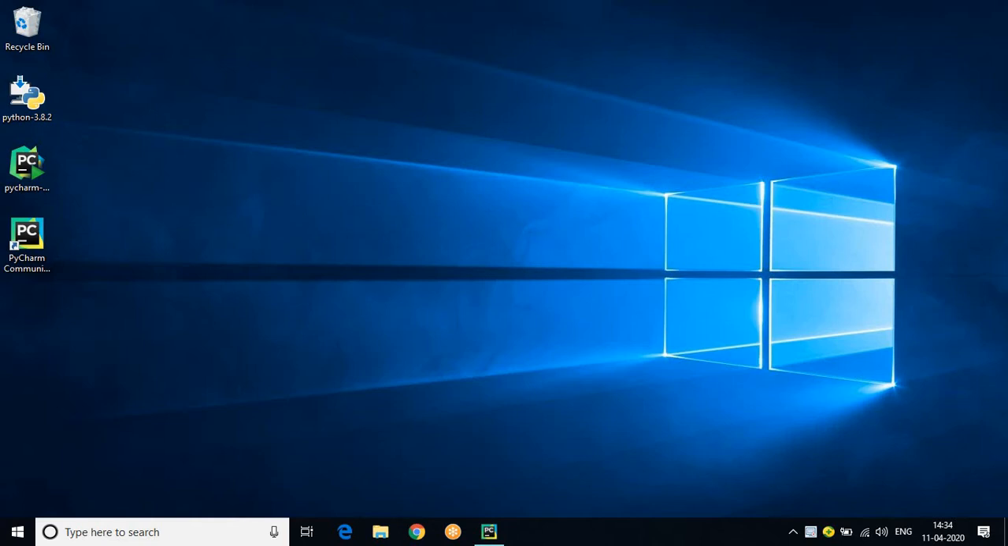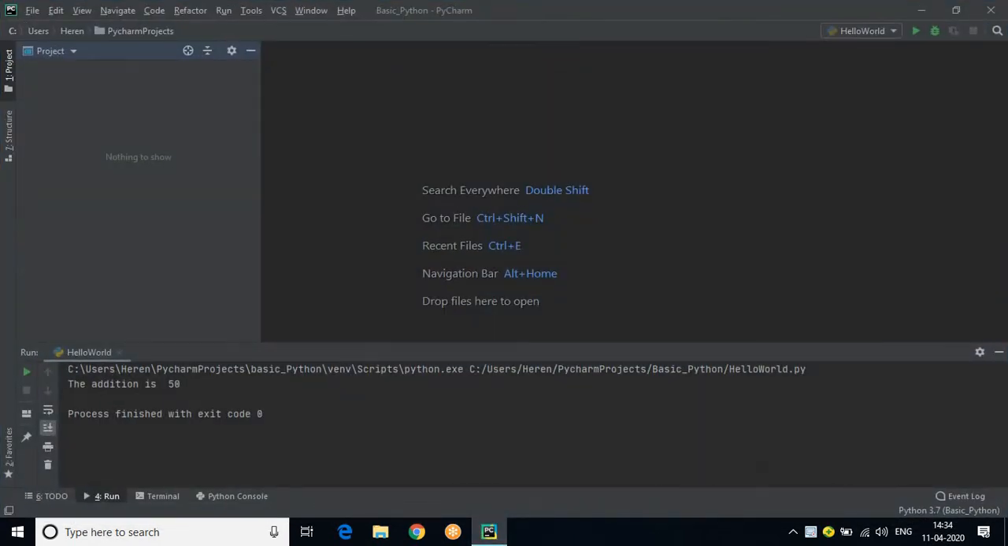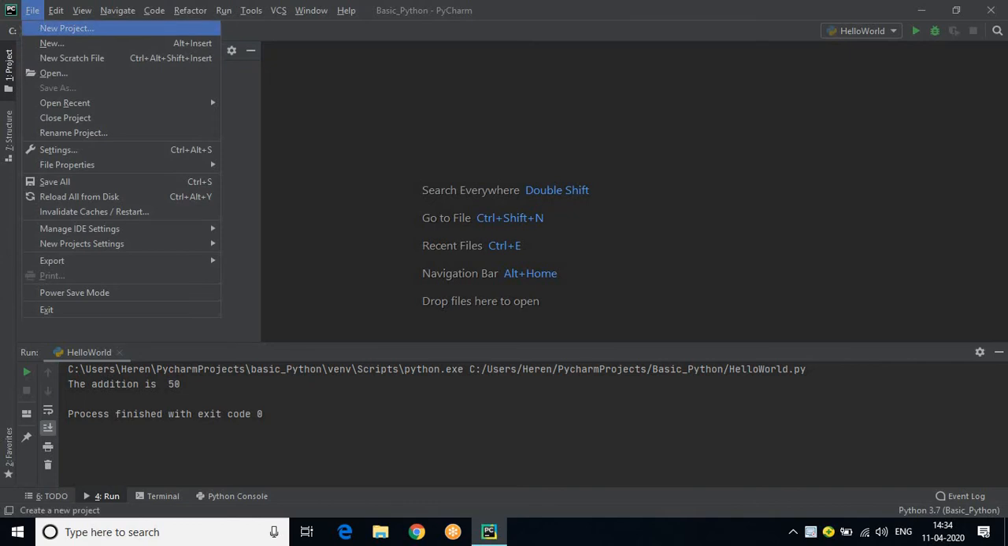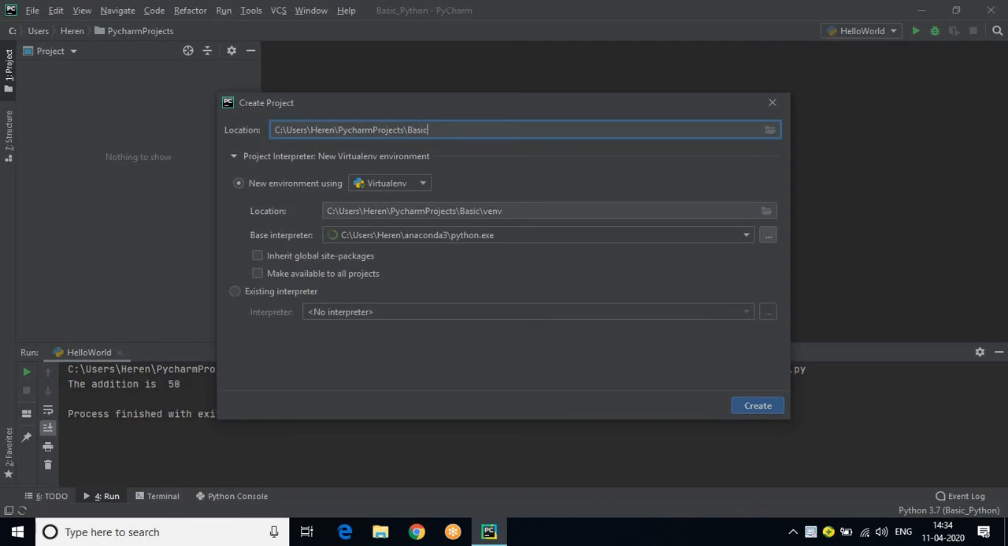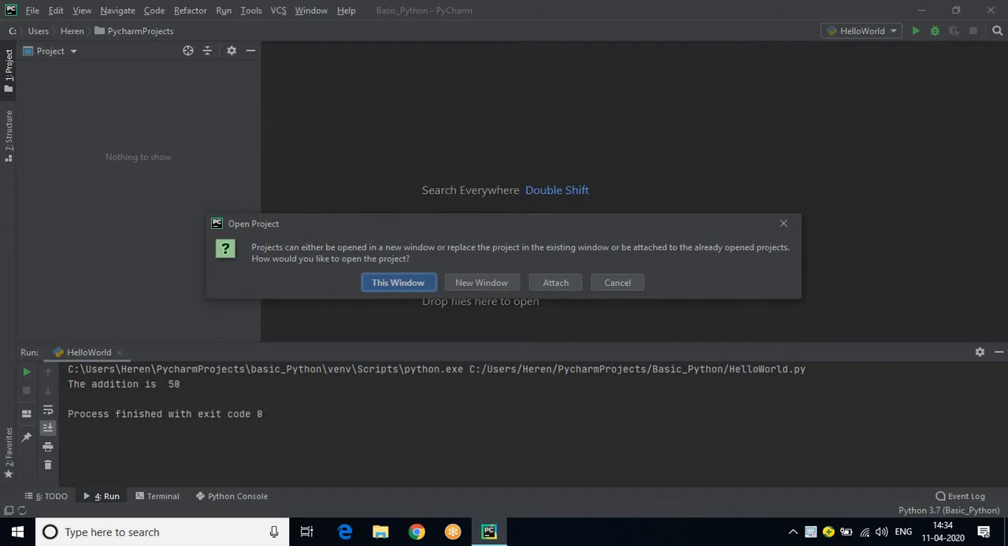I am Heren and this is part 3 of Python series. So in the last session we have seen how to install Python and how to install the IDE PyCharm. So just double click on your desktop icon for PyCharm and our IDE will open up. Here we have to create a new project and we have to give a suitable name for the project. So I will give basic Python and just click on the create button.